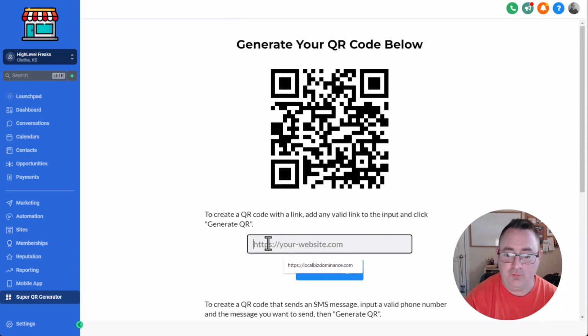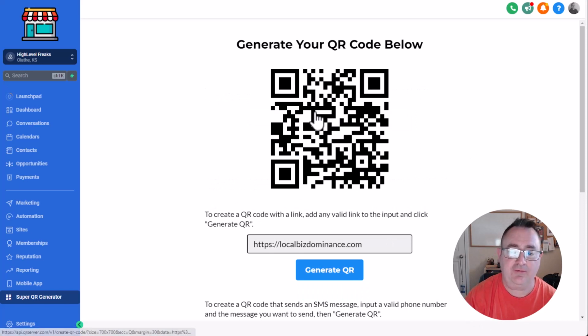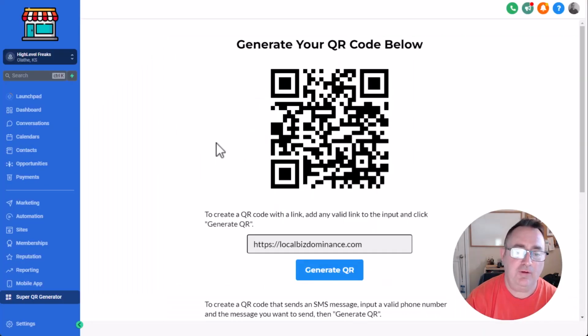Another little feature we have here is like this. If I create the QR code, it will actually link it. So if they click it, they can download it right to their desktop or to their phone. So that is really, really cool stuff. That's all you got to do with it.